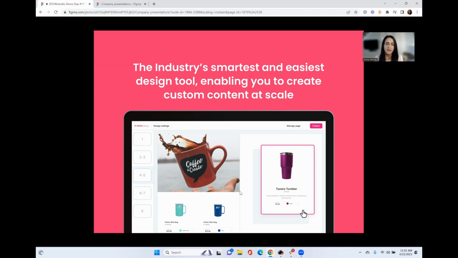Now, what we did was we built a tool that connects to your product data and brings all of the pieces needed into the tool so that you can quickly create what you need, empowering both you, your team, and your distributors. So today we're going to focus on the core features that make ZOOMstudio so powerful.